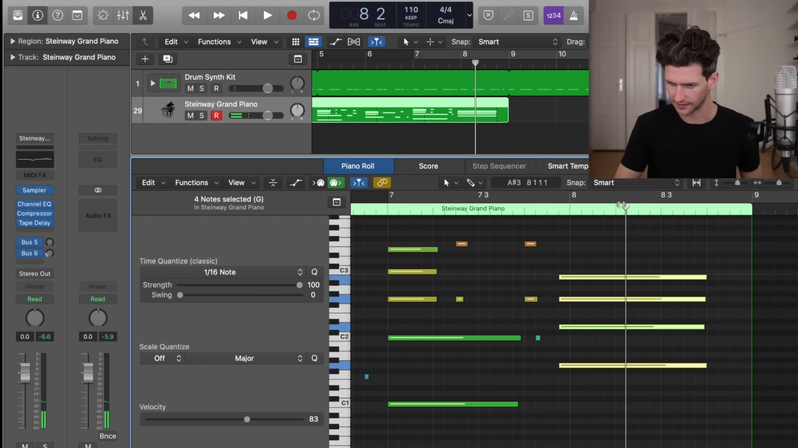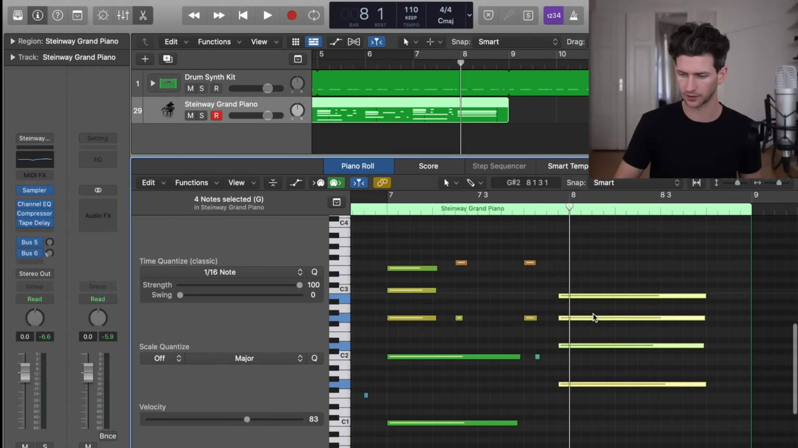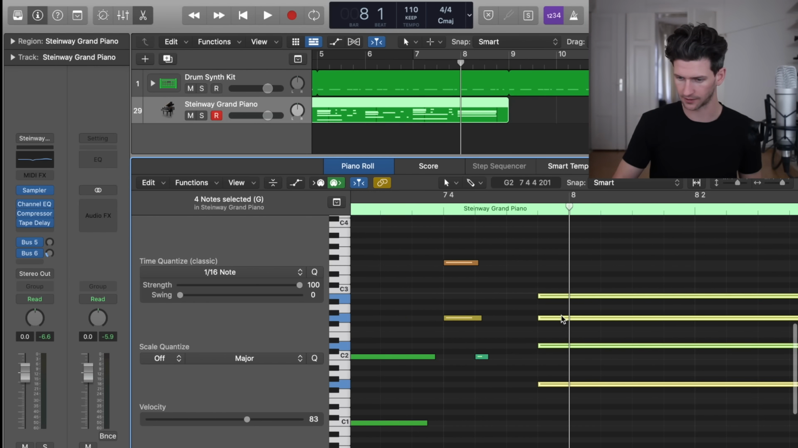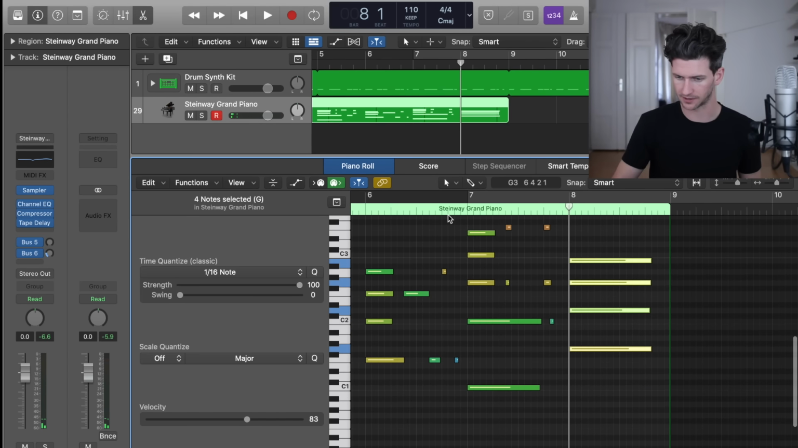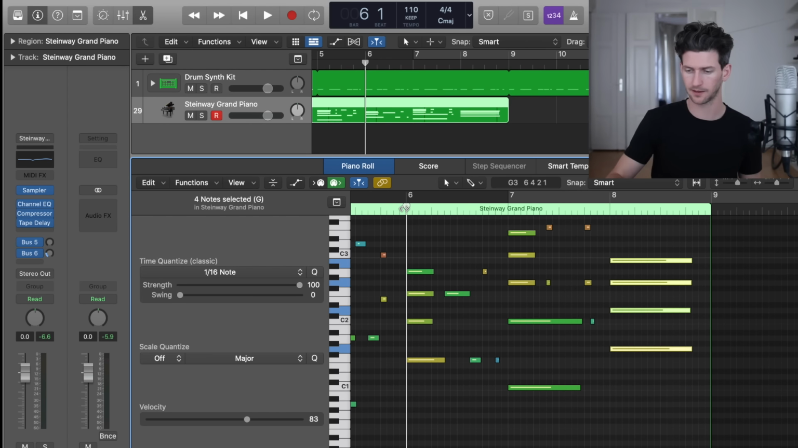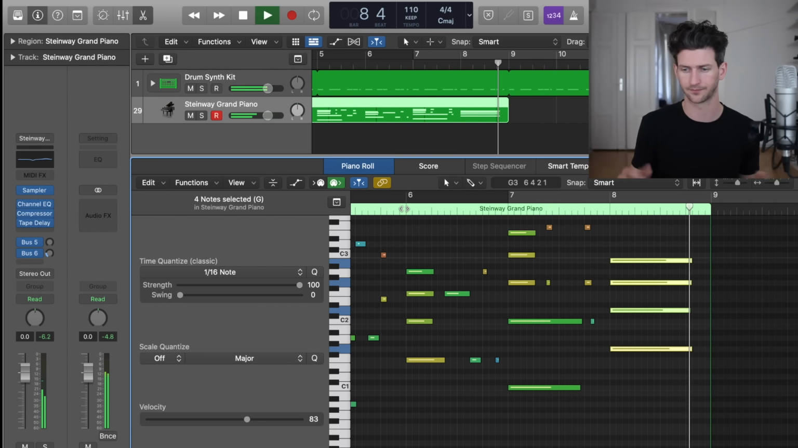You can see if we make our cursor go to bar 8, this last chord progression here is early, and so we can click and drag that. Now we're on bar 8, and that will sound much better. Go back to bar 6, press play. Much better.